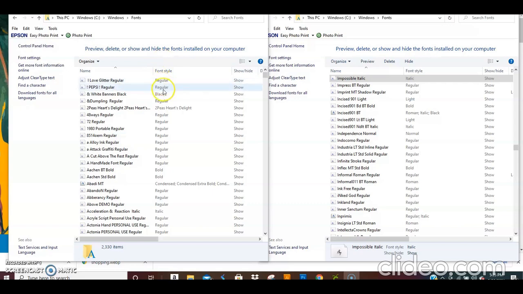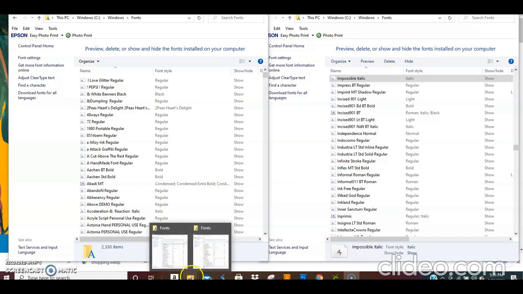So before you use Pixlr, if you want to use your own fonts, because it comes with its fonts, you'll have to come into your font folder and get the fonts you want to work with in Pixlr. So to do so, if you're a Windows PC user, you can click this folder here.